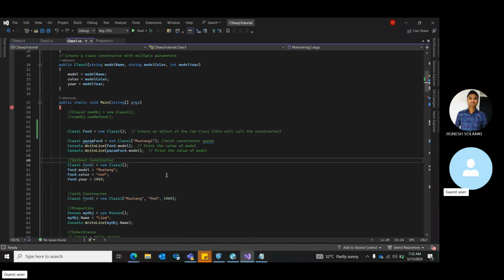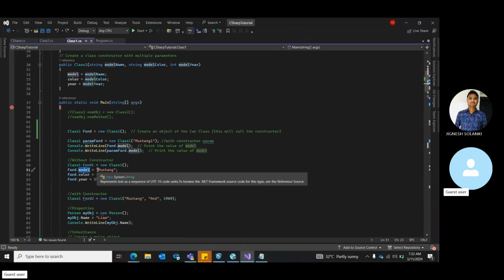And I also told you a constructor is not a mandatory thing inside a class. If you do not have a constructor, you can directly create an object and assign the value to the object dot variable. Very simple, straightforward.